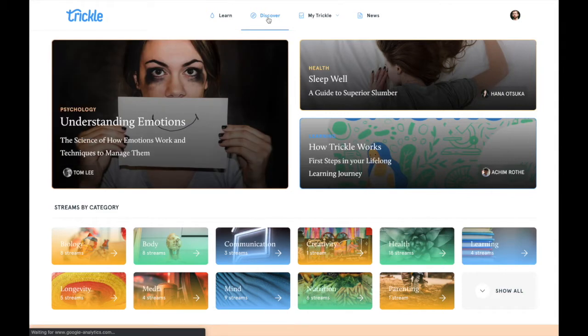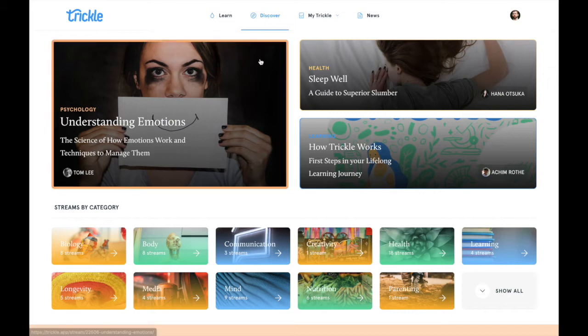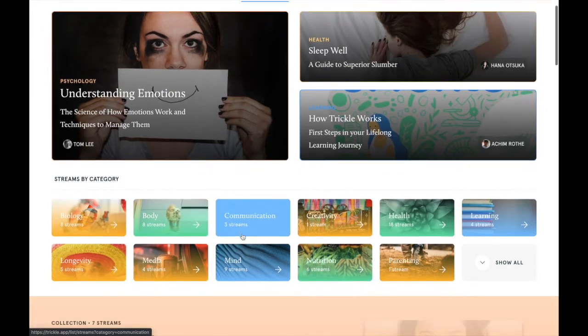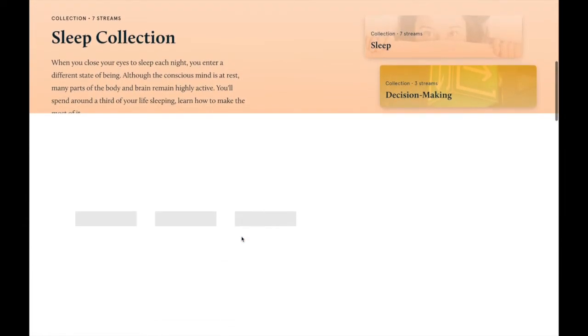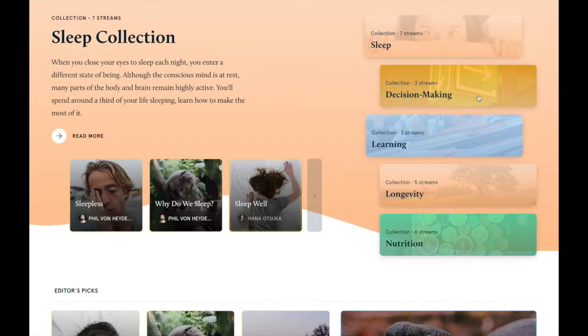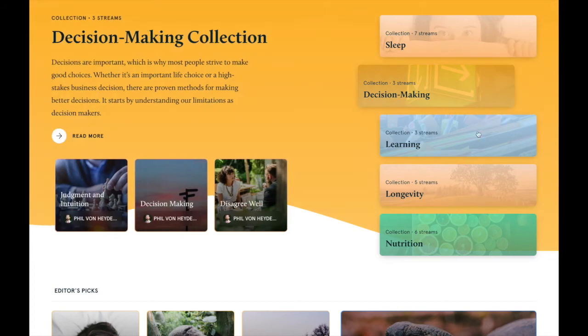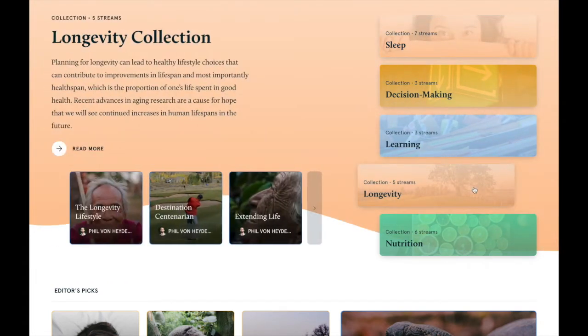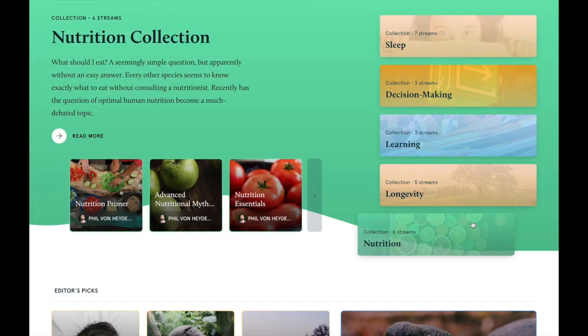The Discover page is a showcase for published content on Trickle. At the top of the page, you can see 3 streams that we've highlighted. In the next section, you can click on a category to see all the streams contained within it. Below that, there are several collections. Collections consist of several streams on a similar topic that the author has curated for you. There are also several other sections of the Discover page that you can use to find streams.